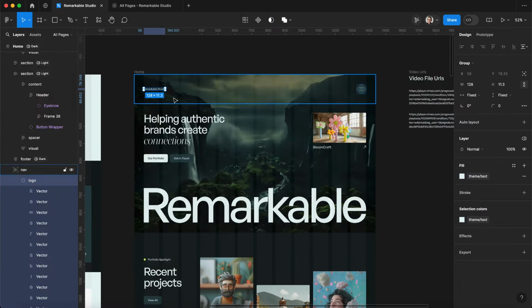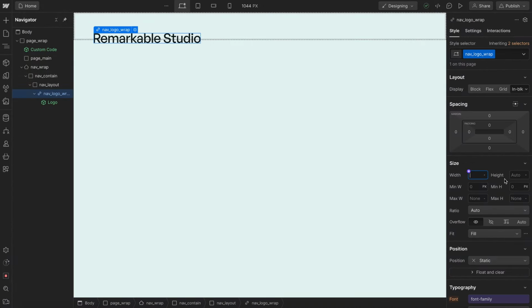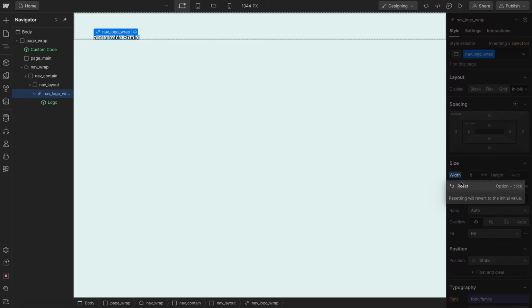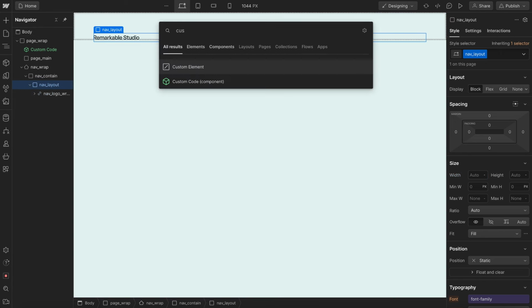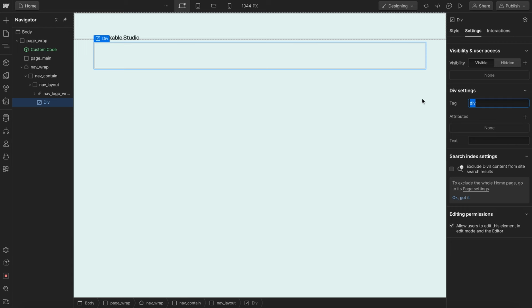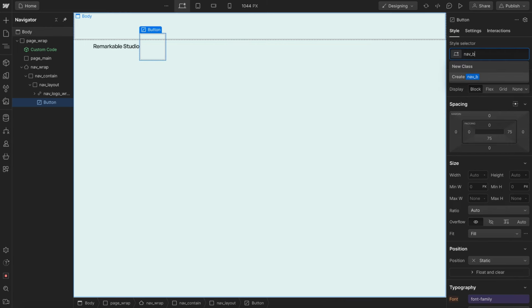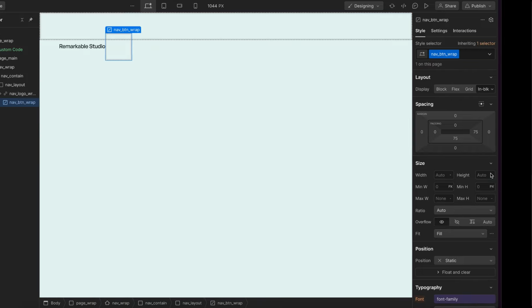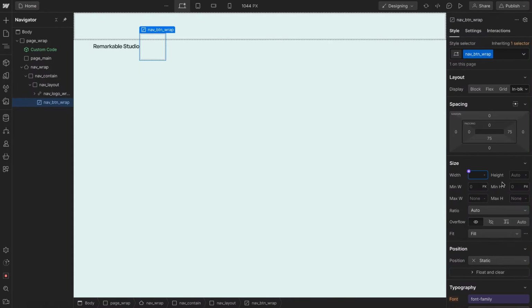Now on this logo wrap, the width on this is 128 pixels. So to set that, we can do 128 divided by 16 REM. Or if we're using the Lumos Chrome extension, we can do 128 space enter, and it'll convert it to rem for us. Inside the layout, let's also add a custom element, and we're going to set the tag on this to be button, and this will be for our hamburger. So we're going to give it a class of nav button wrap, and we'll give this a width and height. I believe the size on it is 56 pixels. So let's do 56 space enter, and we'll do the same thing for the height.